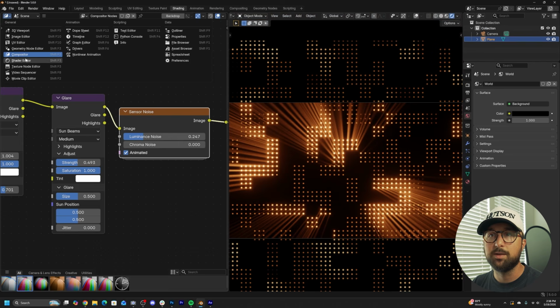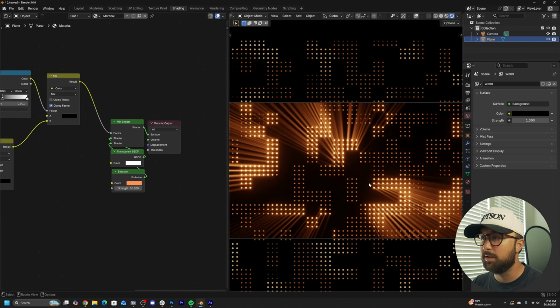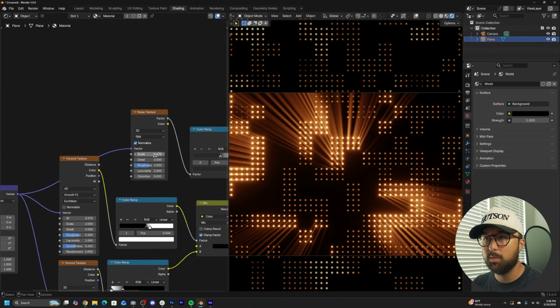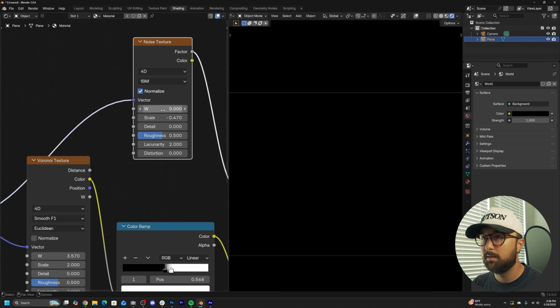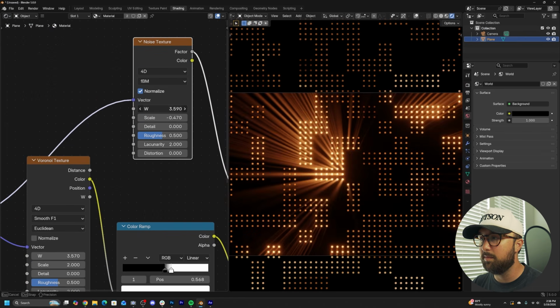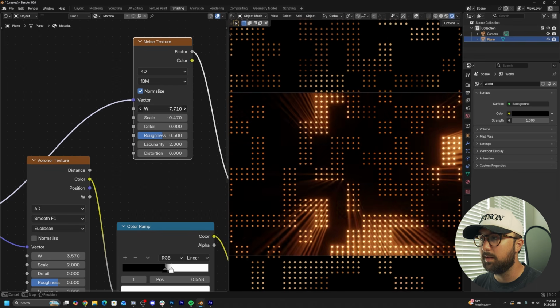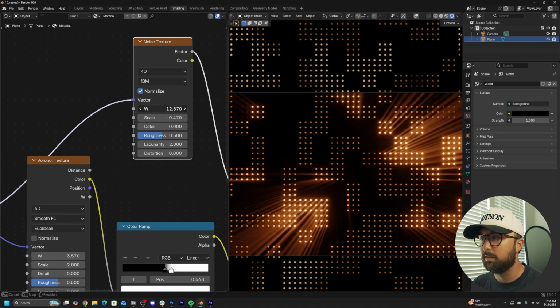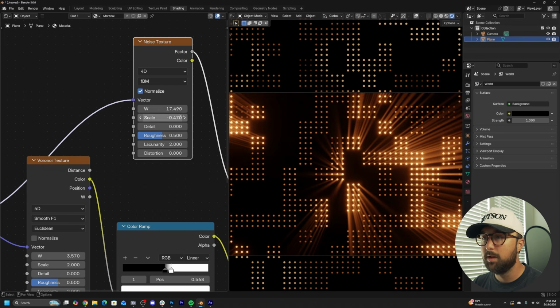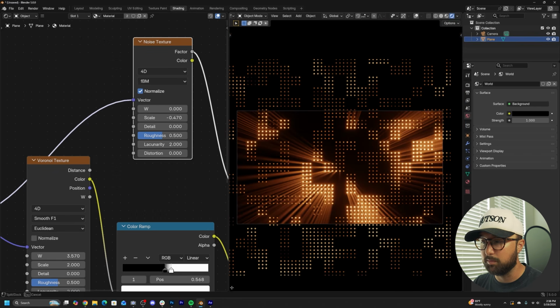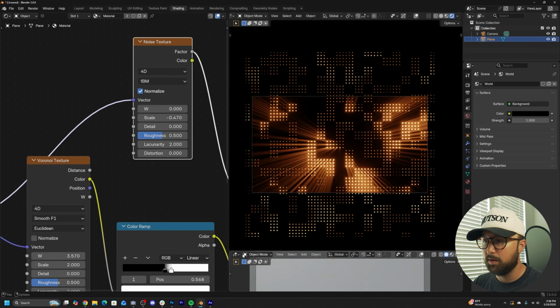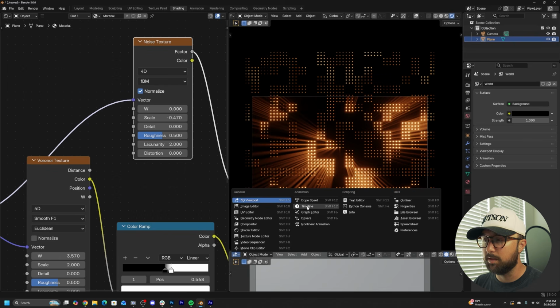Again, let's go back now to the shader editor. So now we have this. We can go here with the noise texture, go from 3D to 4D. And we can animate these lights going in and out. And it looks pretty cool. So let's go ahead. I'm going to animate this into a loop. So we'll bring this up here, go over and switch over to the timeline.